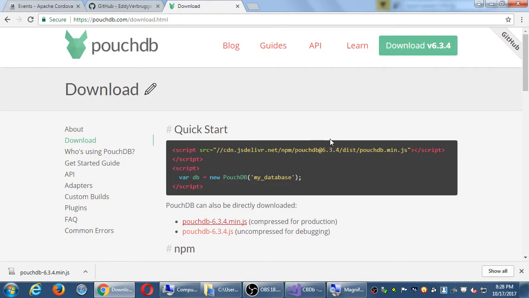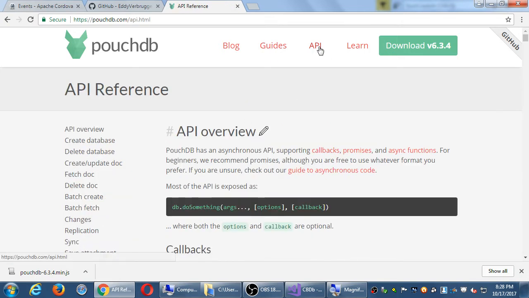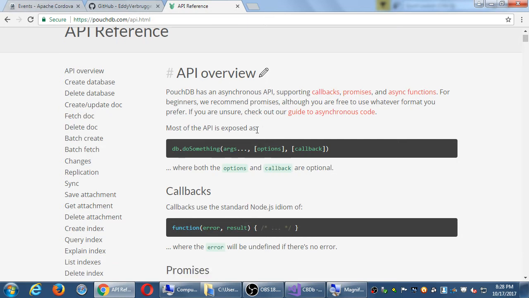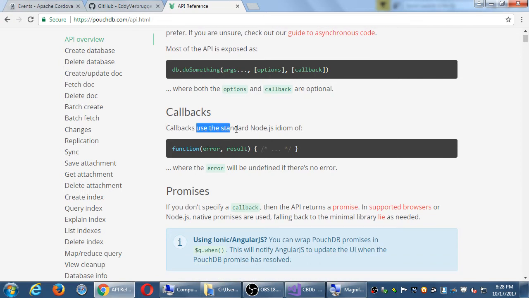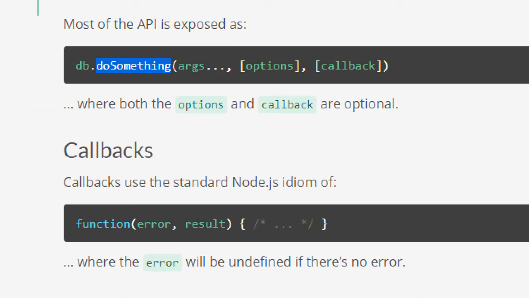Okay, so we've got pouch inside of our project. I'm going to look briefly at the guides on the website. Or actually, API is a little better. It's a little bit more technical, a little bit more techie speak, but you'll often refer to this documentation more than the guides, which are a little bit simplified. So, PouchDB is asynchronous, supports callbacks, promises, and async functions, etc. Okay, callbacks. Basically, everything that we do in Pouch, it's going to be some object dot some method with some arguments required and some optional options, and then technically some callbacks, which are optional.